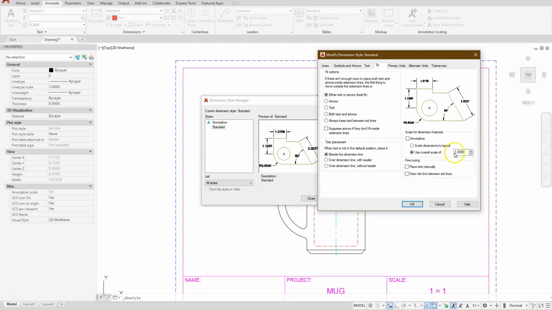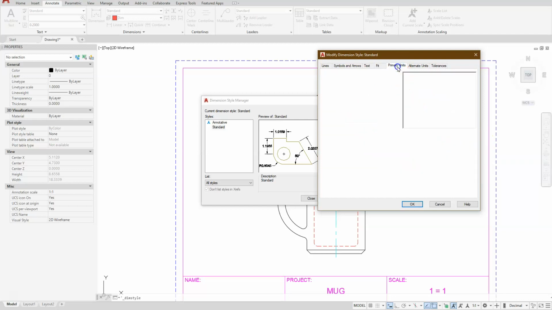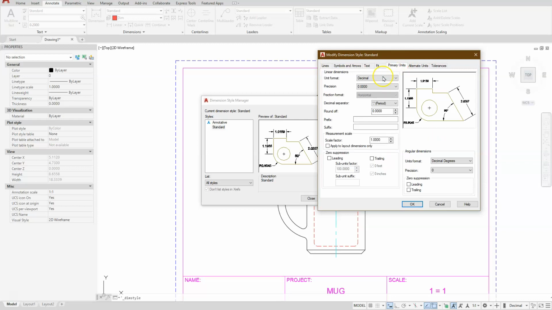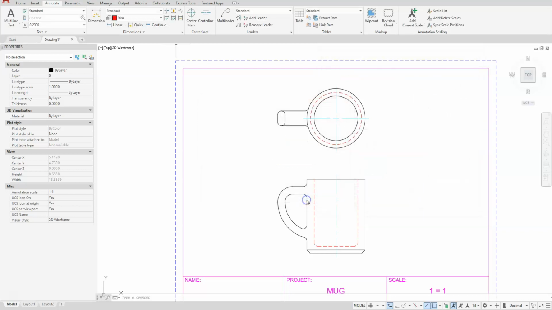The Fit tab, this is the same as my title block. In this case, we did not adjust it, so you can leave that set to 1. Primary units. All of ours are decimal with 2 decimal places. And we do see the leading zeros, so we're not going to do any suppression on the leading or trailing zeros. Select OK, then close.